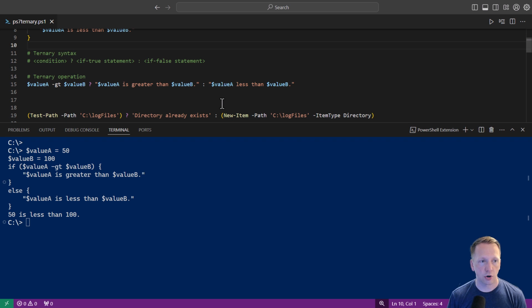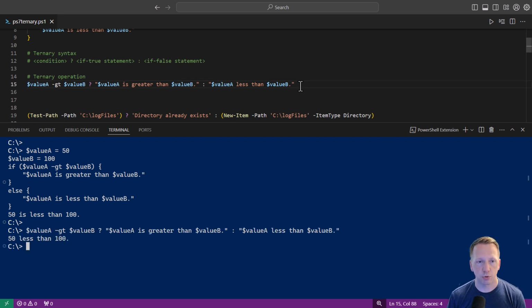Here is our if-else statement that we just took a look at, written out in a ternary format. We have our condition that we're evaluating. Value A greater than value B, is that true or false? If it is true, we output our statement here after the question mark. If that is false, then we have our statement to execute after the colon. So we take this line and execute it. We get the exact same output.